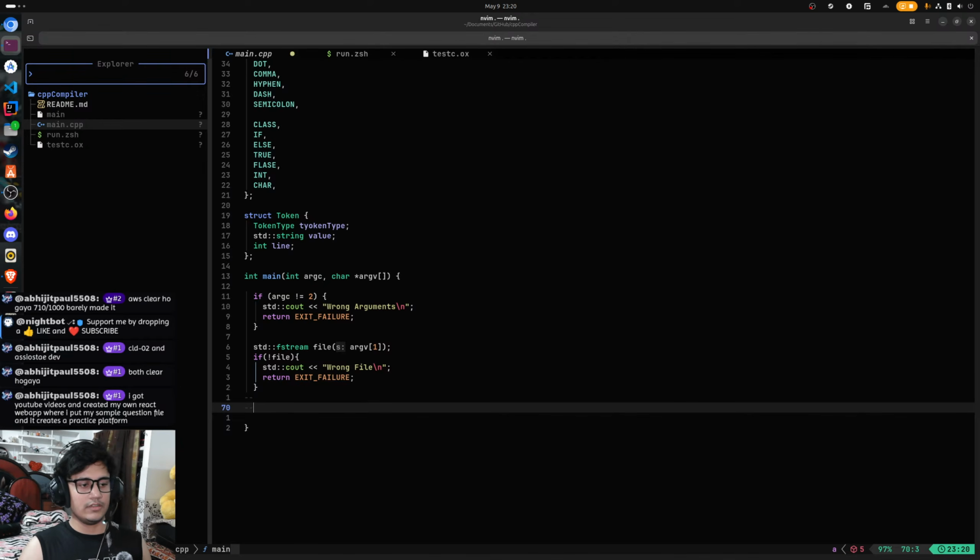I also need a variable which can hold the whole file content in a string. For that, what we have is string.